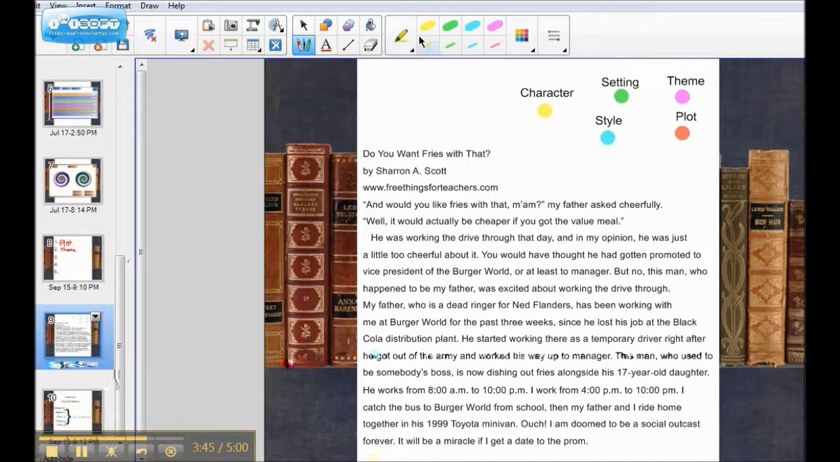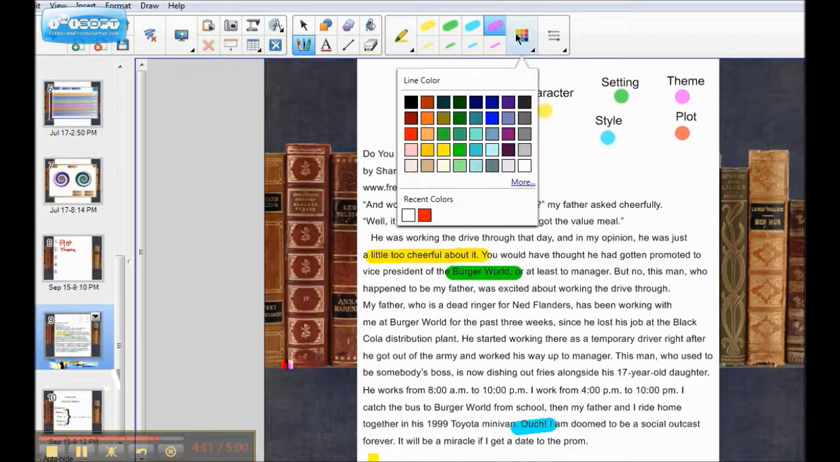This activity would be putting all of the 5 elements together using Smart Notebook's handy highlighter tool. You can see I've assigned each one of the 5 elements a color. For instance, being a little too cheerful would be a character, right? An element of character, while, say, Burger World is an element of setting, and maybe a stylistic choice might be, say, "ouch," down here at the bottom. That's a great stylistic choice, using the narrator's voice that way.